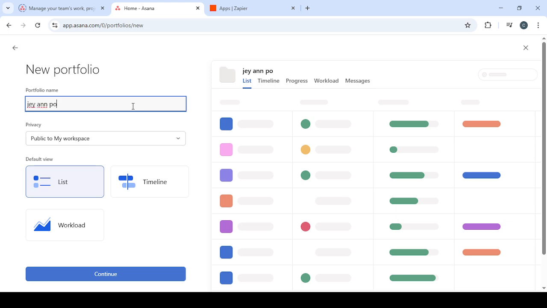Next, create a new portfolio. Look for the Create Portfolio button and select it. This opens a blank portfolio shell you can customize.